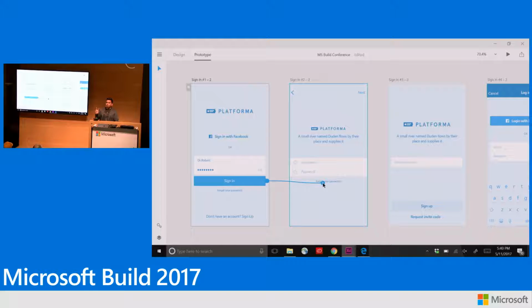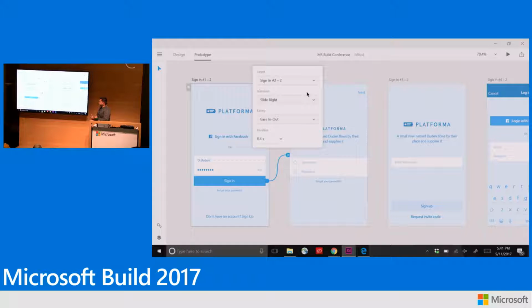And I get this thing called, we call it the wire. So you can drag a wire and drop it on any target. So I'm dropping it on this artboard. When I drop it there, I get this little pop-up that allows me to configure how this transition is going to happen. So what I'm basically saying is when someone clicks on the sign in button, I want it to go to this specific artboard. I want it to slide left. I want it to maybe just ease out, and I'll leave the easing and the duration the same.